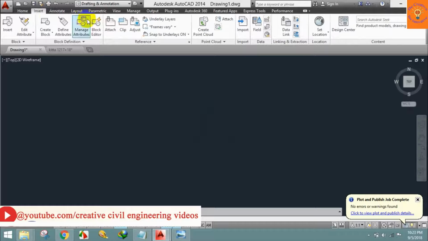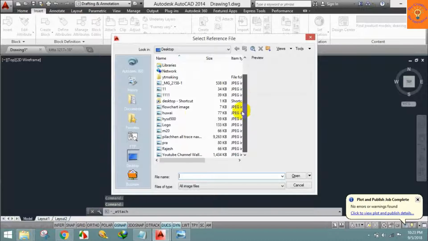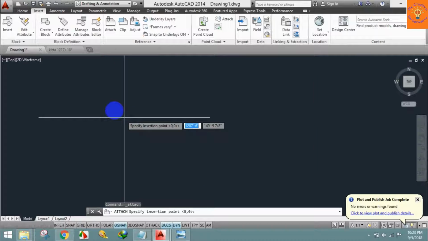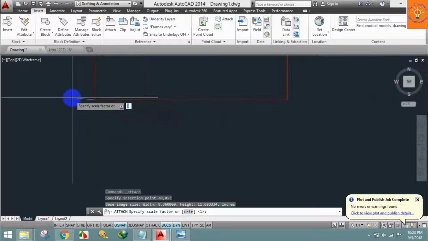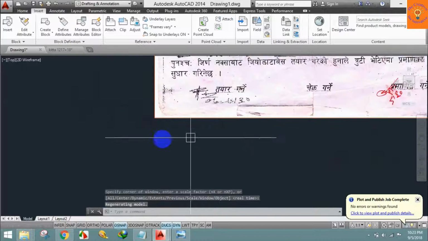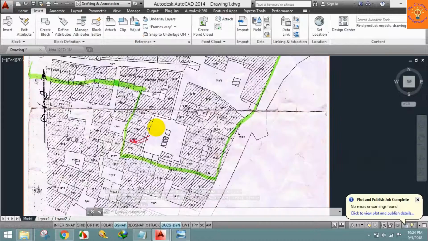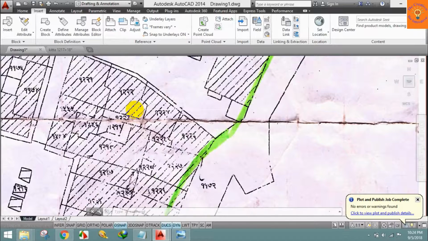Go to the insert menu, go to attach and locate your trace paper location. This is our Pilachi trace paper, so select it, open, OK. We will select it on the screen. Zoom out. So friends, we have attached our trace paper in AutoCAD. Now we are going to draw the site plan.